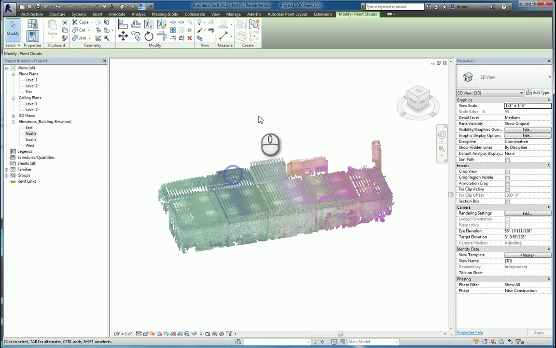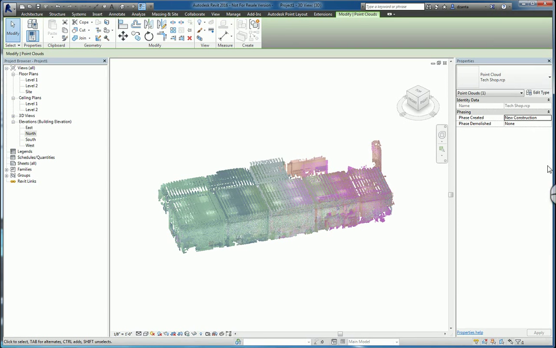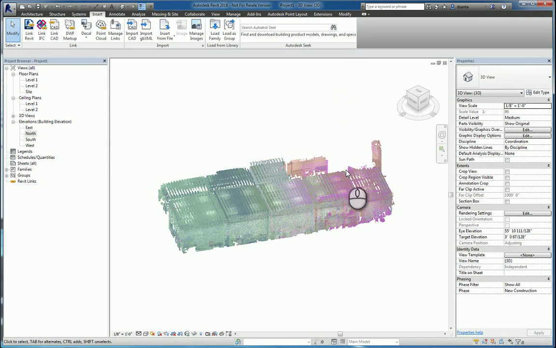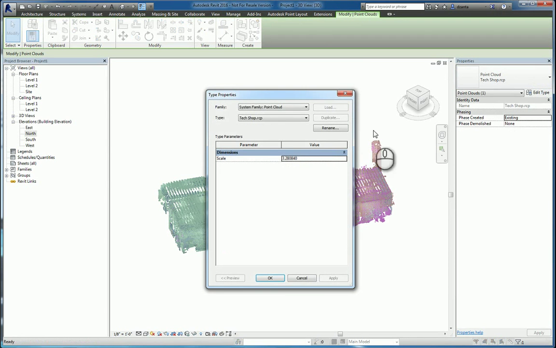If we select that point cloud file, there's some information that's available to us. We see that it has phase created and phase demolished capability. Most people will typically put it as existing because it's existing scan data. Once we select it, we can also go to the type properties and see what scale it is set for, and this can be adjusted if you need to.